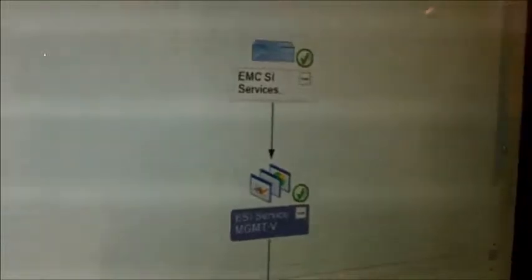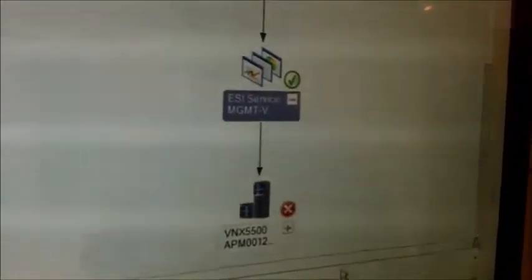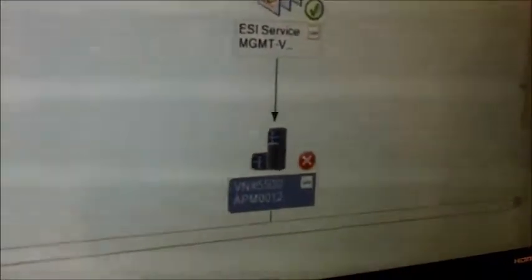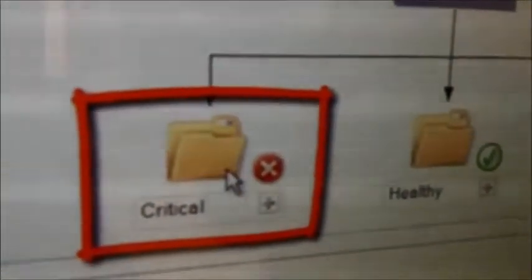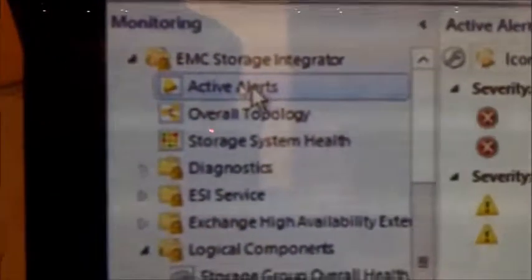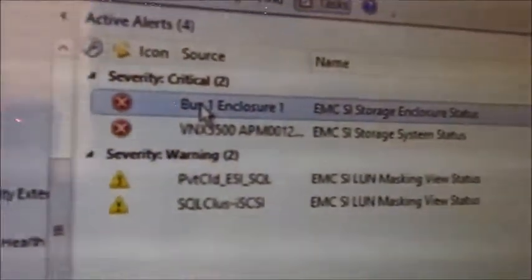So you can see here the EMC Storage Integrator plugin goes right into Ops Manager. You have active alerts, and you have your overall topology. If we take a look at the overall topology, you can see we have our ESI service. You specify which hosts are going to manage and actually export that out. Once that's discovered, you find what arrays are shown. And you can see here it's put into different buckets at the higher level between healthy, warning, and critical. So let's dig in and find out what that critical alert was.